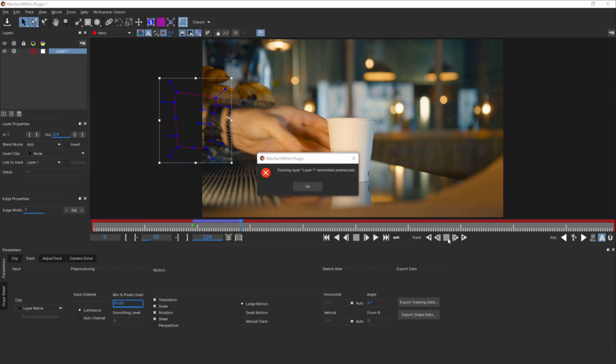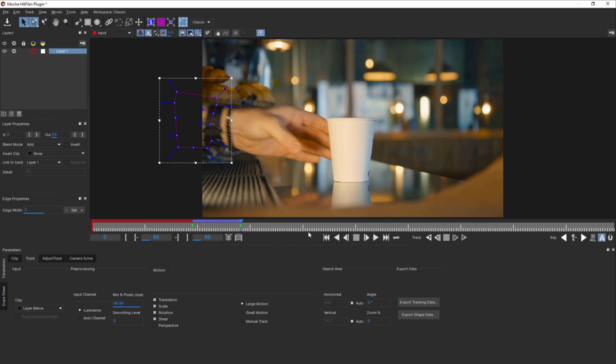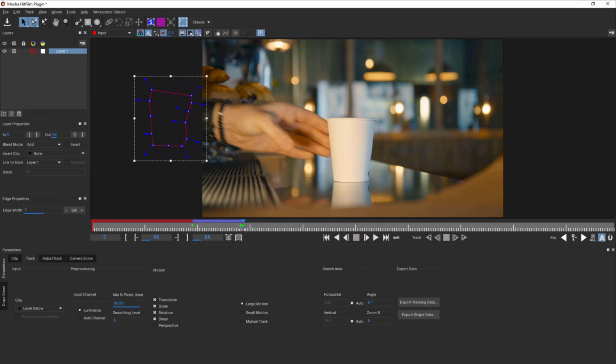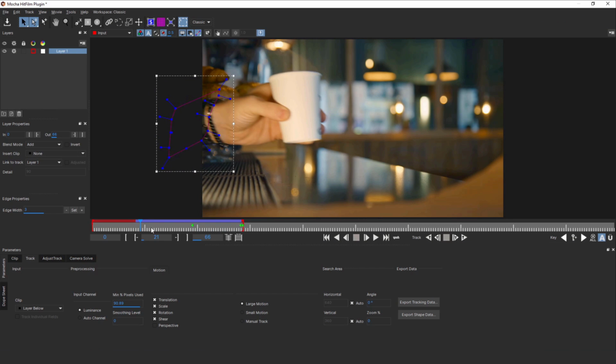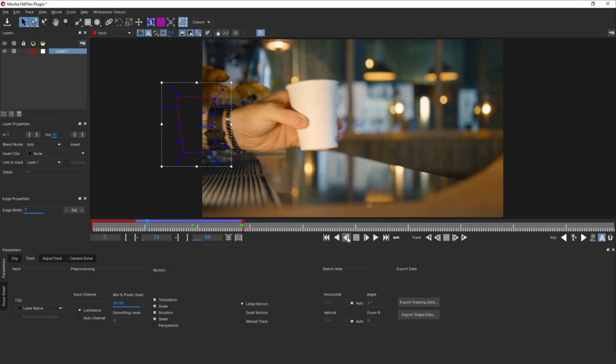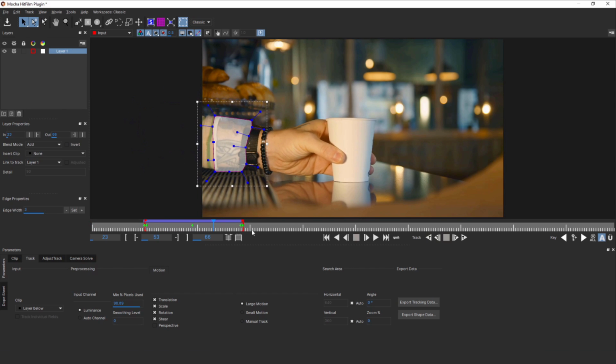As you can see, Mocha is telling us that the shape has gone off screen. No problem. What we're going to do is to create a keyframe, move the shape off screen and set the end of the track. Now we're going to do the same thing, but tracking backwards. Excellent! I'm going to turn the matte on so we can see the shape better.